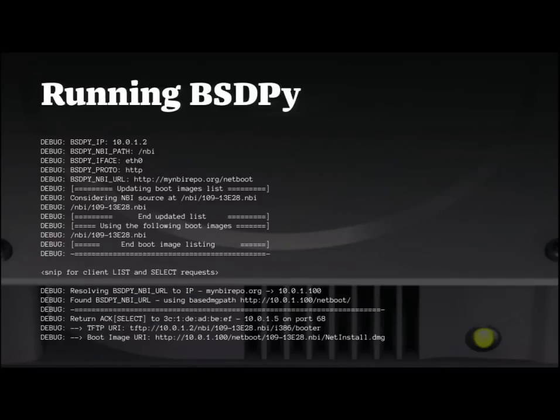And below that, you'll see list and select requests coming in. And you'll see at the bottom there is a client that checked in and asked for the image by number, and it got back from the server the TFTP path and in this case, HTTP path to the NetInstall disk image. And that is pretty much what you'll see in a log. It'll show MAC address, IP address, model, so a lot of logging and debugging that you'll need to figure out what's going on with your clients.